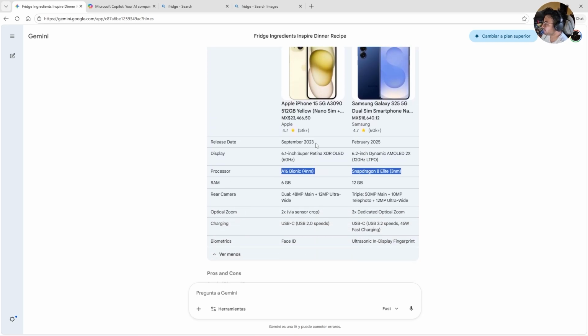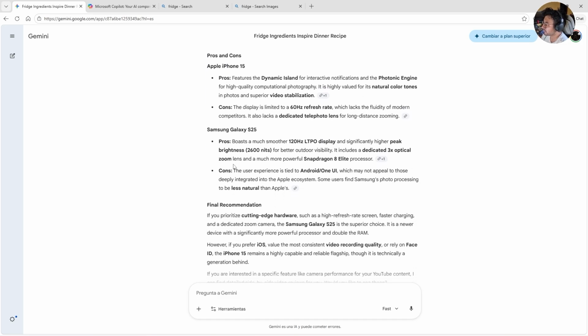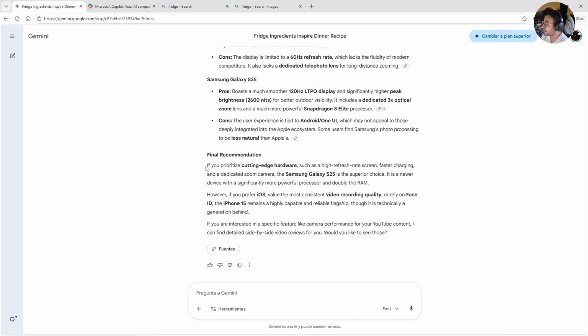And besides, based on the release dates, we can see which option is the newest and which one will suit us best. In fact, we also have the screen hertz here. Here, we have pros and cons, and the final recommendation, which is very, very good.